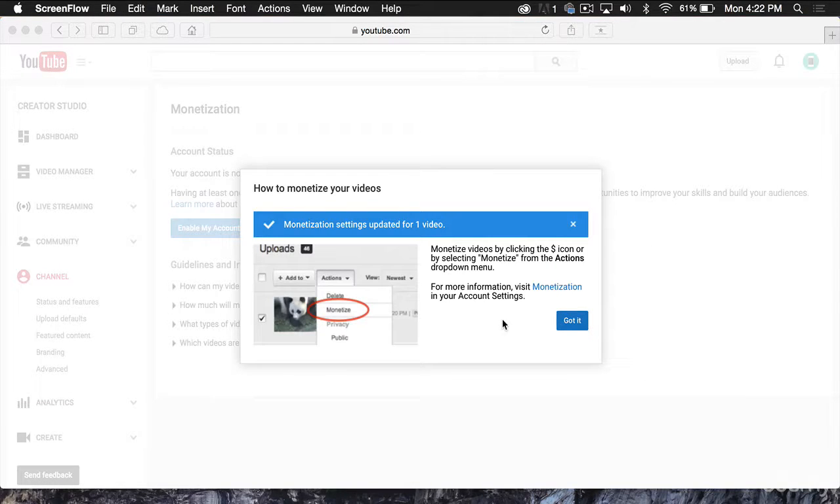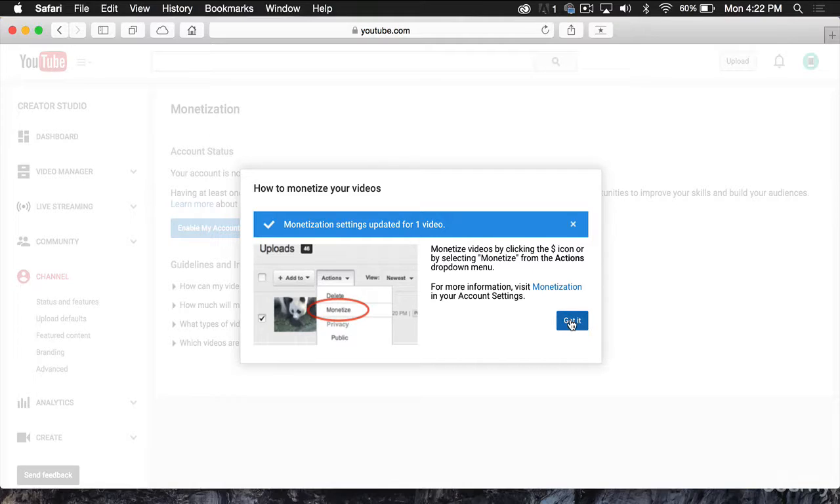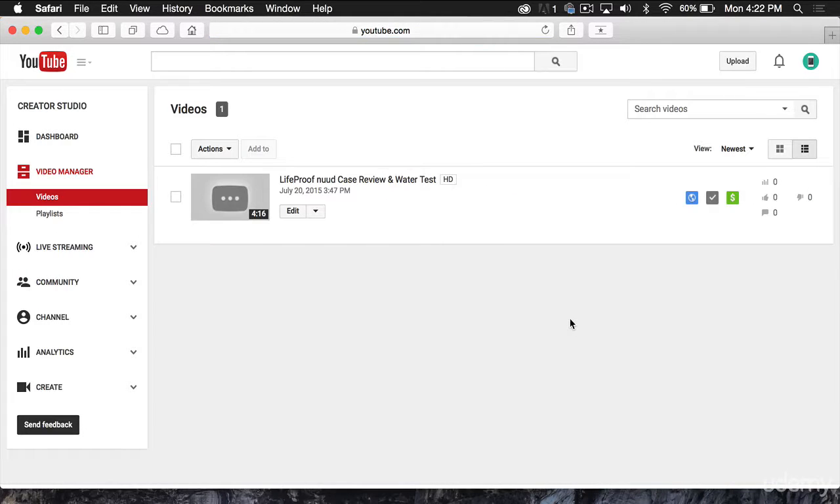Okay, so now we got this box that says monetization settings are updated for our one video. For more information, there's another link on monetization that you can go to. And it also says above here that to enable each individual video for monetization, you just have to go to the drop-down menu for actions, select that video, and click monetize. We got it, so we're going to click got it. And now you'll see that our video is updated with this money icon, meaning that our video is now monetized.